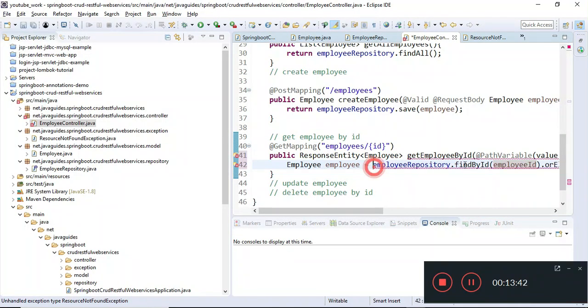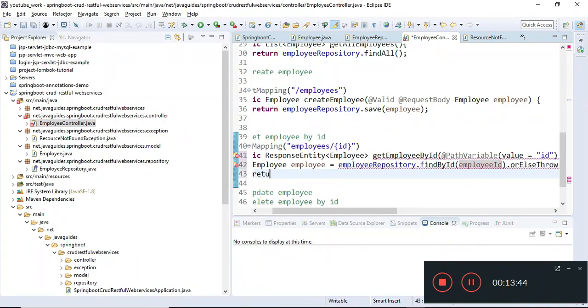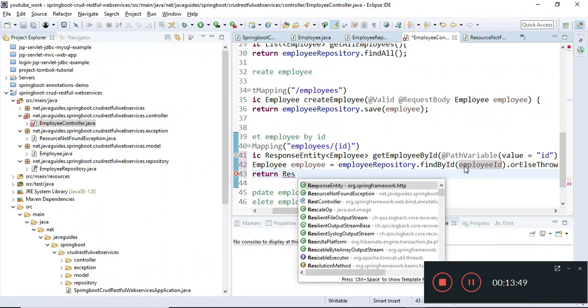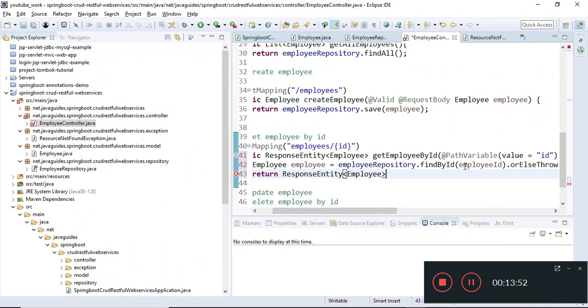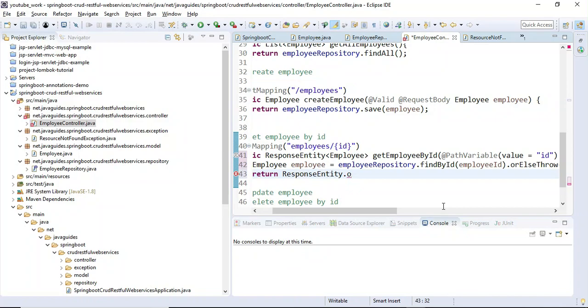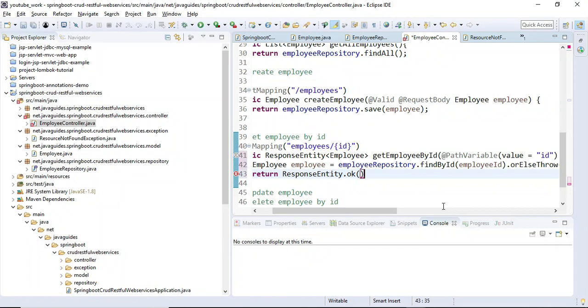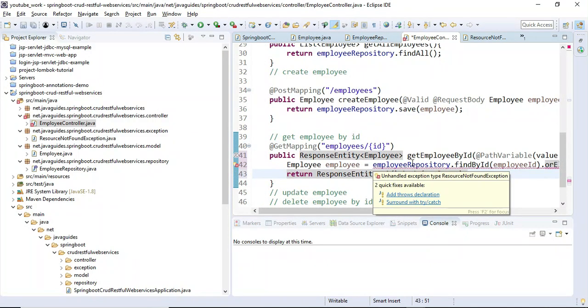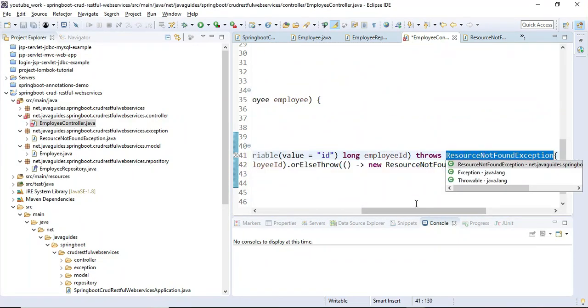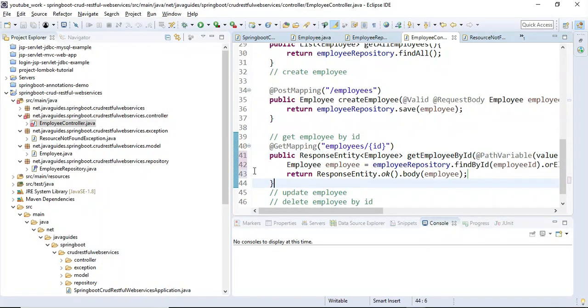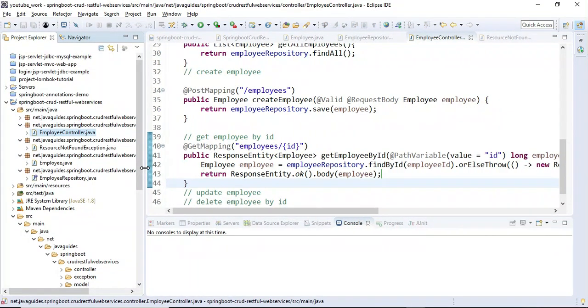Let's return ResponseEntity, call the ok method of this, and pass the employee in the body. That's it, and here we need to throw the exception, so just add it to the method signature. Okay, here we go. We have created the get employee by ID API.